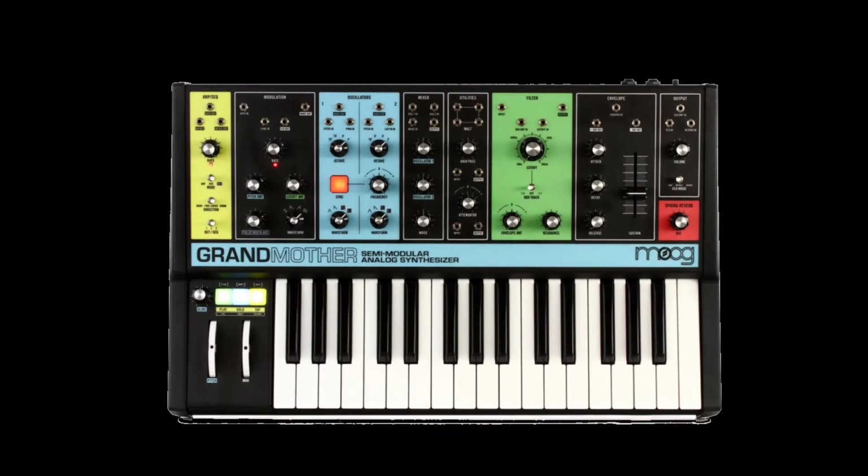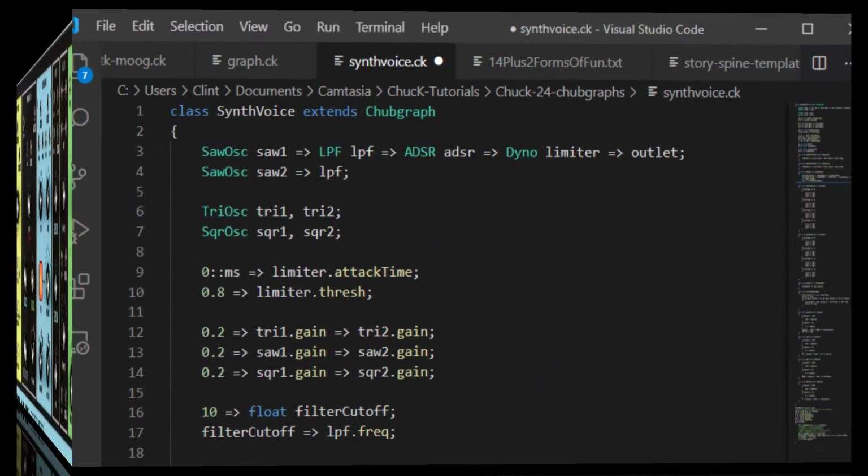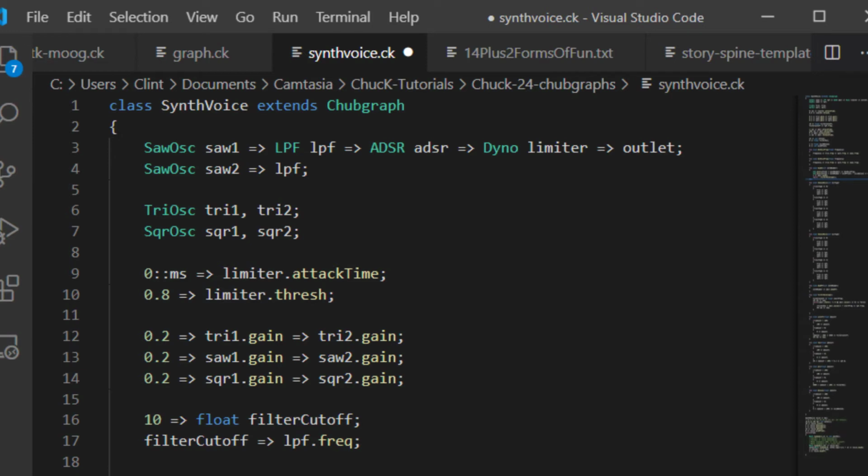Okay, for the next feature, I decided to take on what's happening on this blue panel. You can do a few things here, but I'm particularly interested in the fact that there are two oscillators. You can choose their frequency relationship, and you can also choose the waveform for each one. I did a lot of typing to make this work, but it ended up pretty cool.